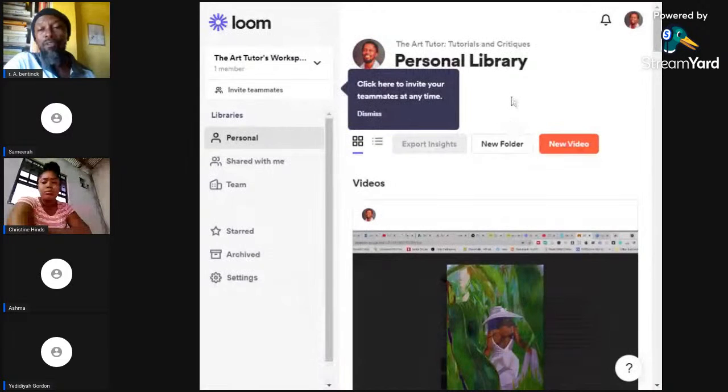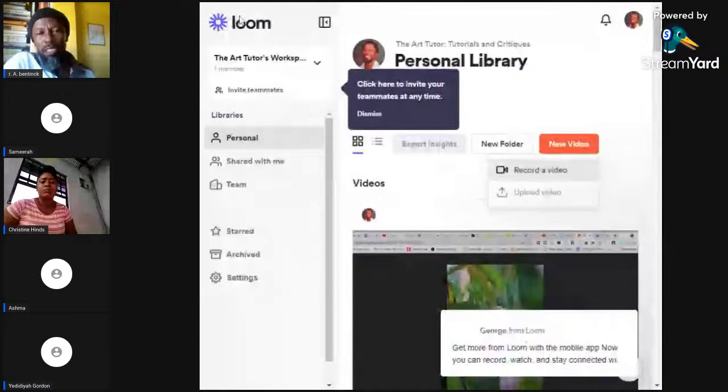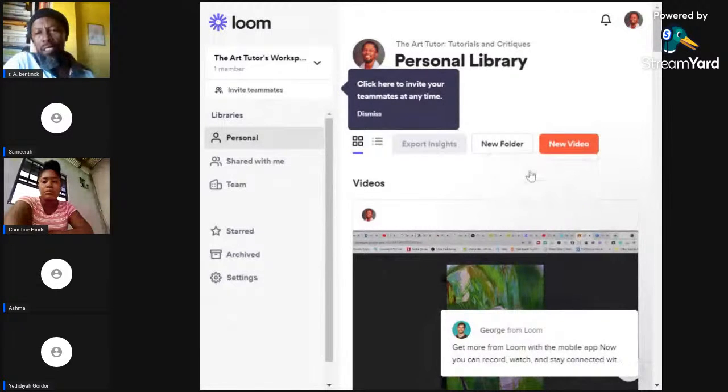So when you come here, you go to new video. Usually on the mobile, it's going to have the gear icon towards the side, as would be with more than which is usually how most applications would have their stuff. That thing, and then I click record. Hello?